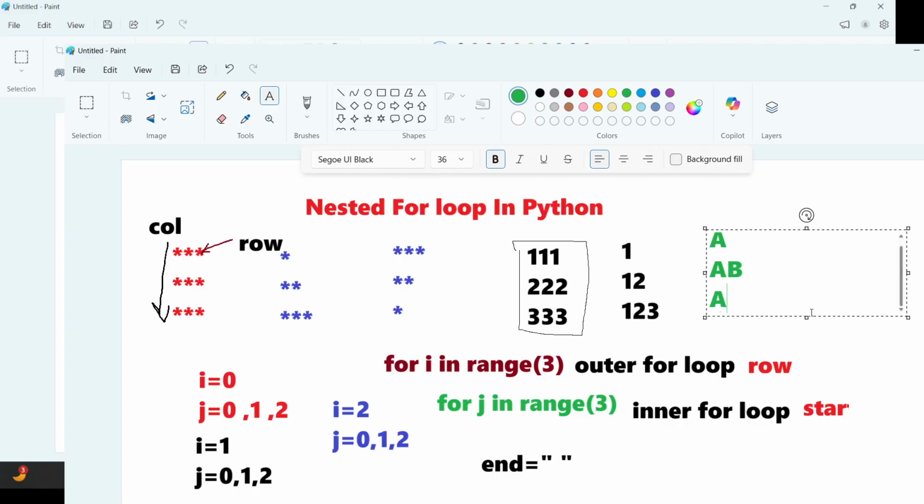A, then A, B, then A, B, and C. So that means this pattern only, but instead of numbers, you want to print characters, alphabets. But it is not as simple as directly printing an a. You need to find a function which will actually increase the characters. So let me give you a hint. You can try with the ASCII values of those numbers, and you can convert that ASCII value to a character. So this pattern you can try.